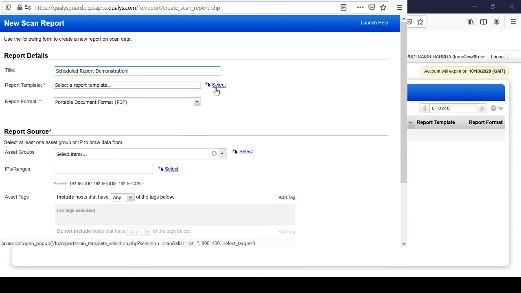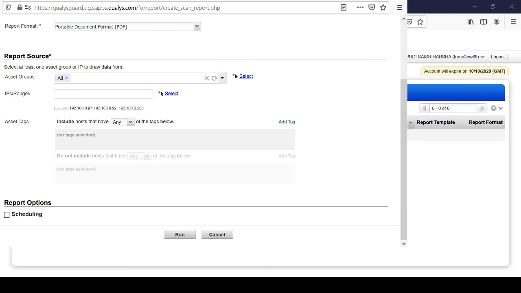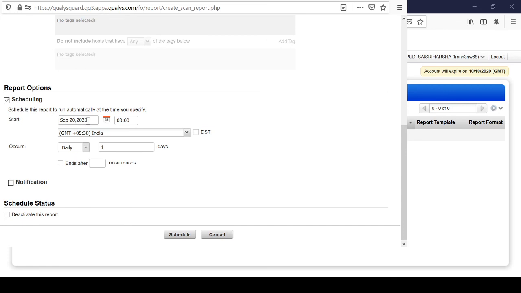It is asking me to select the report template. So what report do I have to do? I'll select an executive report, right? I've selected the executive report and I want it in the PDF format only. This time I'll enable the scheduling option here, and I'll say from today onwards, September 20th. So today onwards, I'll ask this to start running.